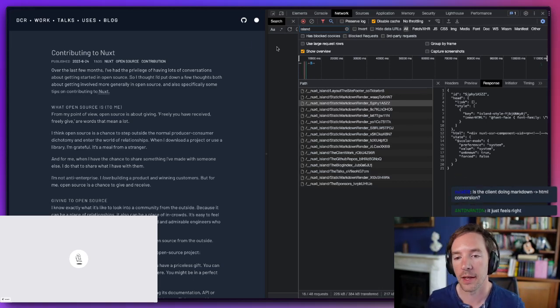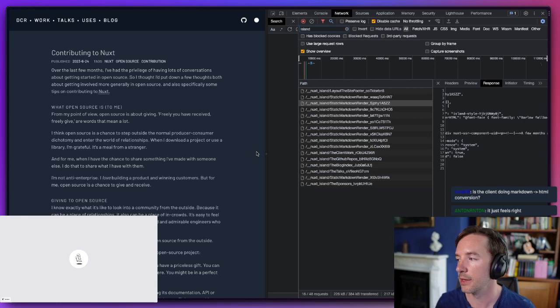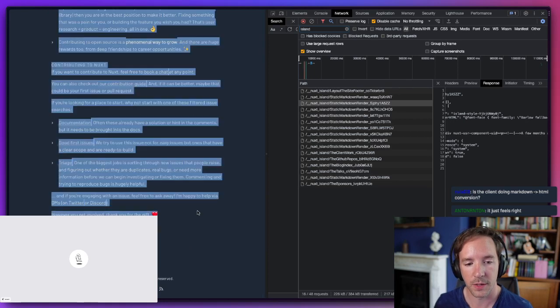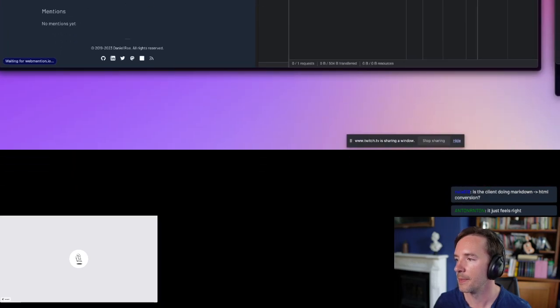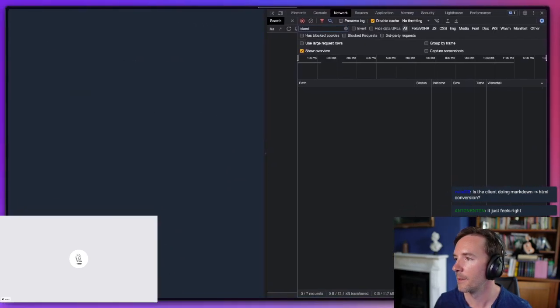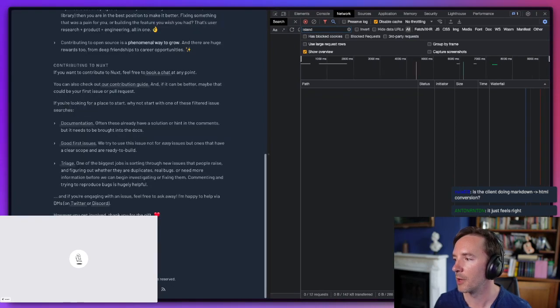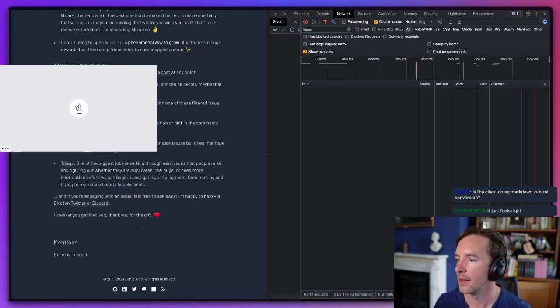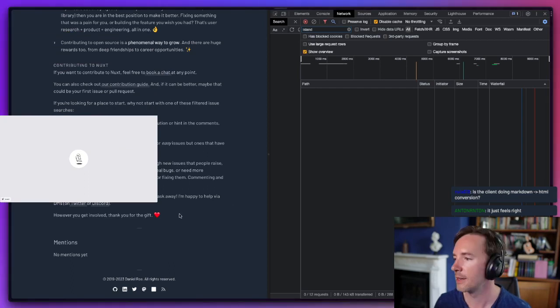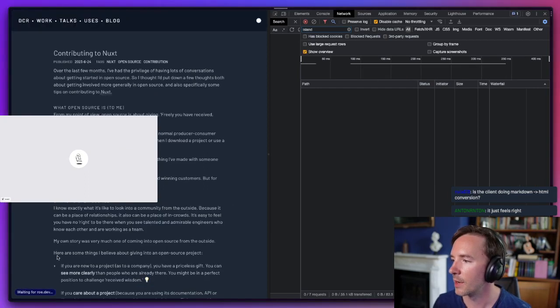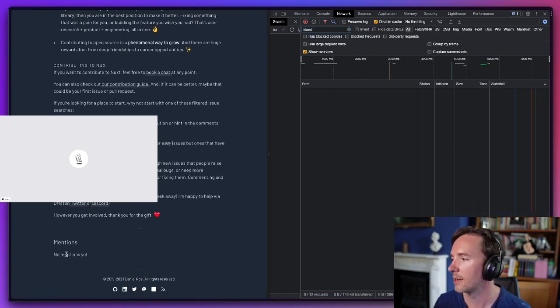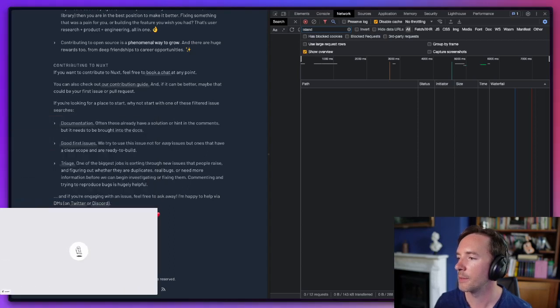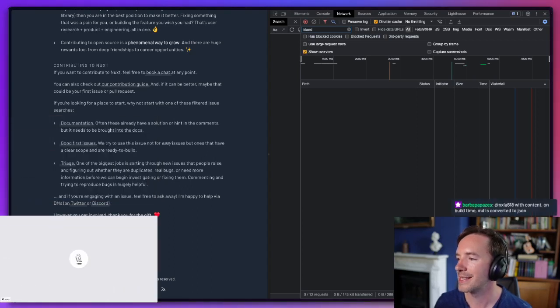No, the client is just sticking this HTML in here. Literally all of this is a server component. This bit isn't. The mentions is, oh, sorry, you can't see it. Ooh, what have I done? The mentions at the bottom here is not. That is client-side rendered. So you'll see when the page loads, it has a little loading spinner. So it's about what makes sense.